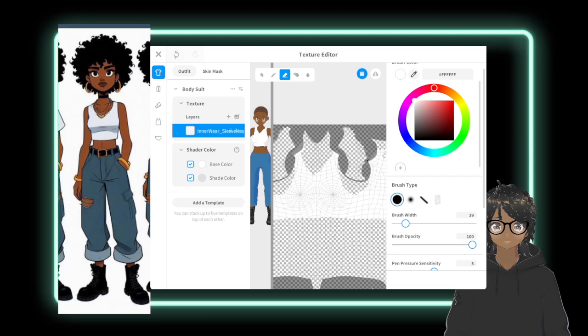Oh, so up here, you basically have your undo redo button. Whatever layers you have in your texture are going to be over here. For this texture, it's just one layer, I'm pretty sure. Yep. The top. Shader colors. I don't think I use that very often, but I believe it's probably just the shade that appears on the fabric or the texture. So like this is the base color of the shirt, and this is the shadow right here.